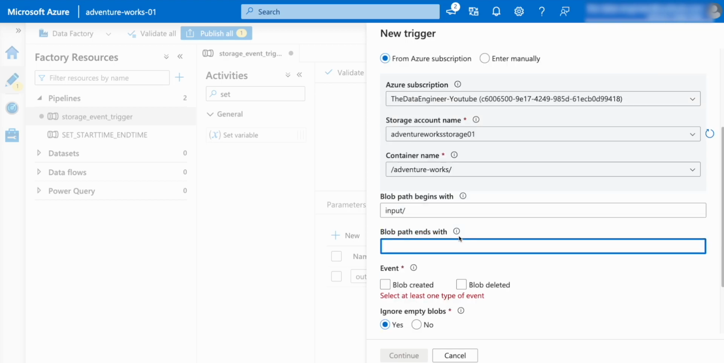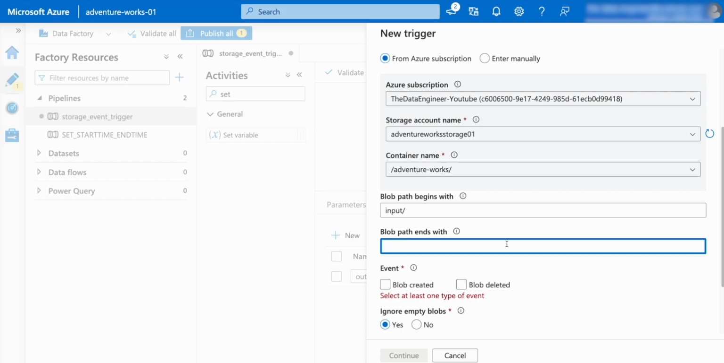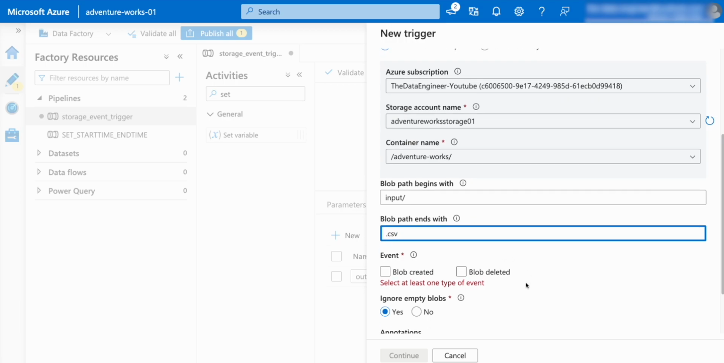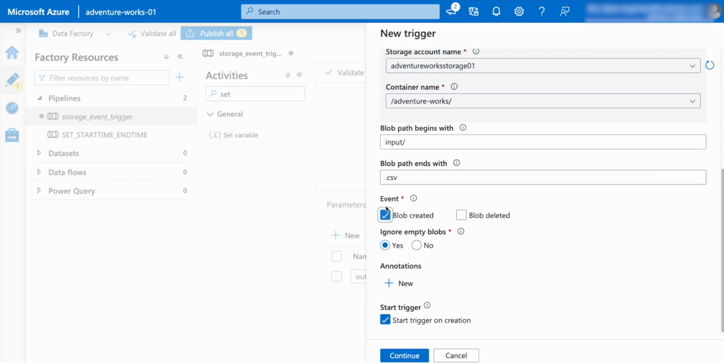You have to specify either the extension or the file name. So in my case, I will be pointing it to a .csv file. So if there is any file which is placed in this directory which ends with the extension .csv, it will be considered as an event. An event will be registered. So the event type should also be decided over here. Two different types. One is blob created and the other one is blob deleted. So I'll choose blob created as of now.